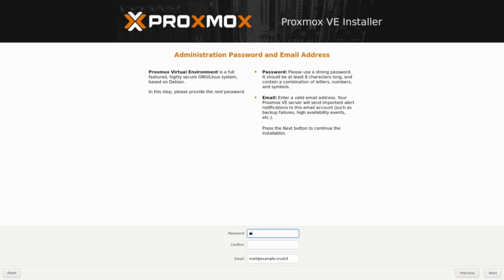Set the password and email. Be sure to remember this password for later, as it will be used to access Proxmox after installation is complete.